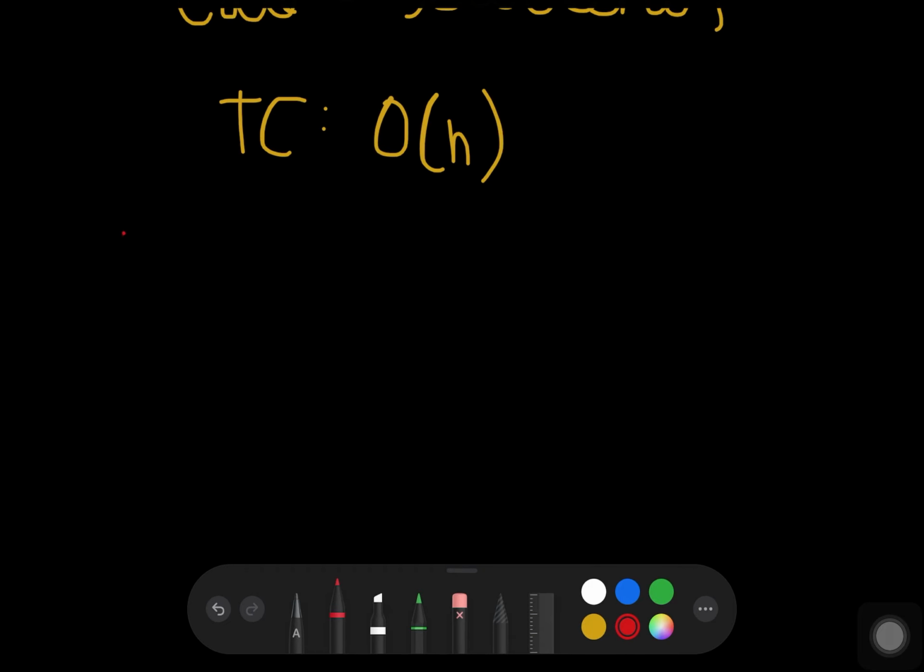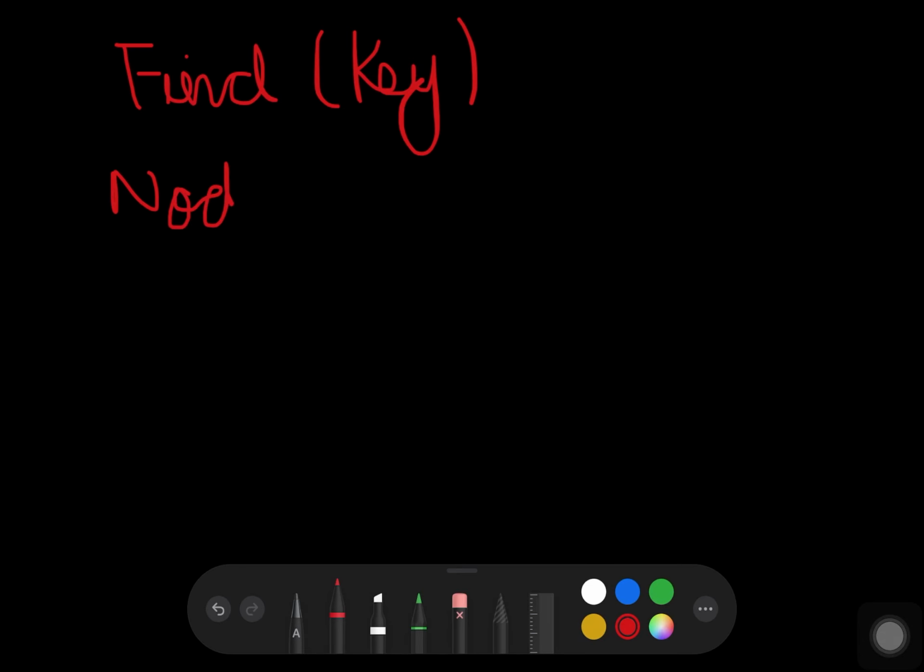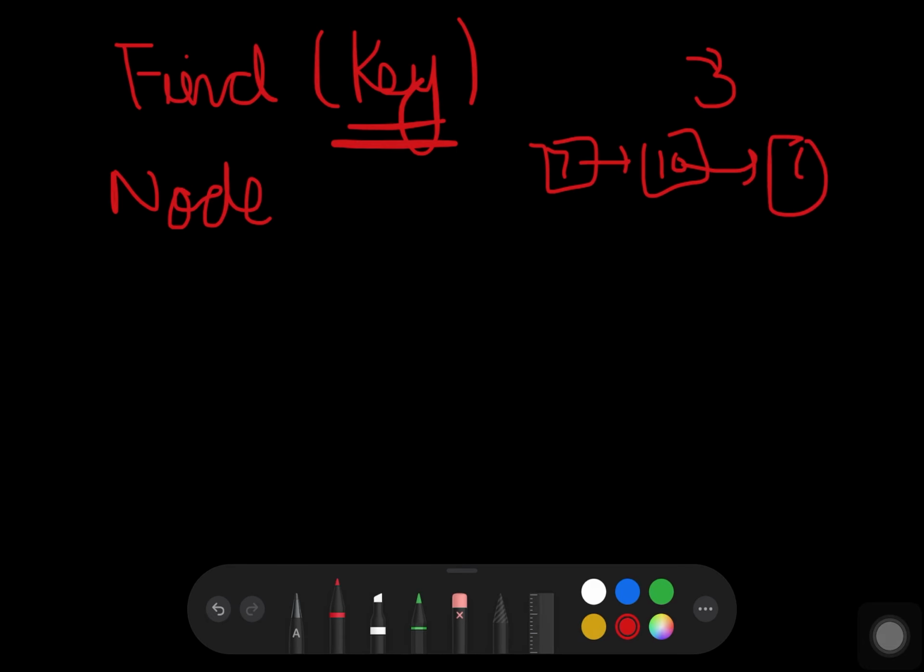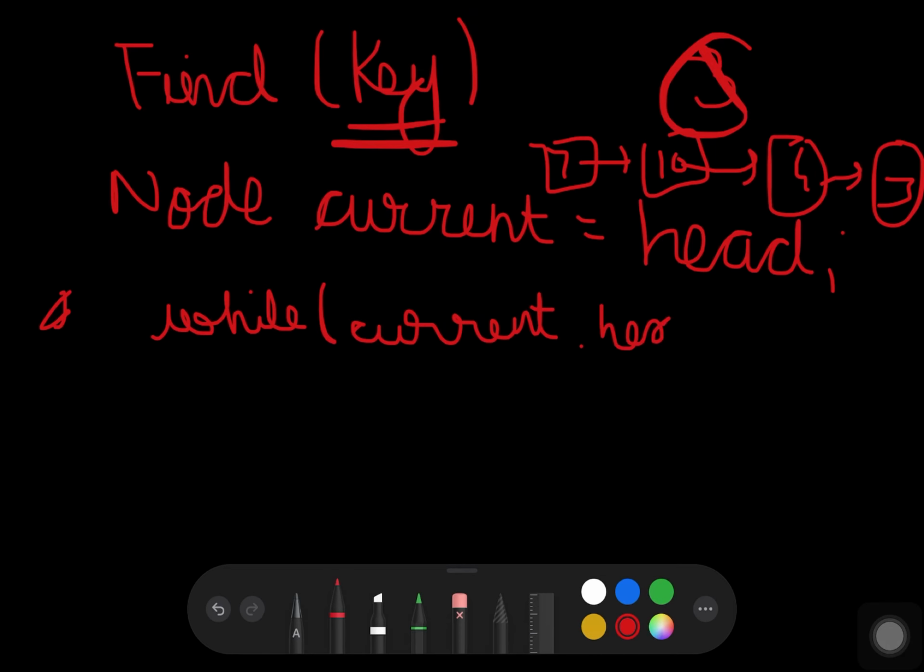Let me explain one more function. Say we want to find a key. So what we will do is we will take a current pointer. We want to find if there is a key, say 3, in the linked list 7, 10, 4 and 3. So we will do node current pointing to the head of the linked list, while current is not equal to null.